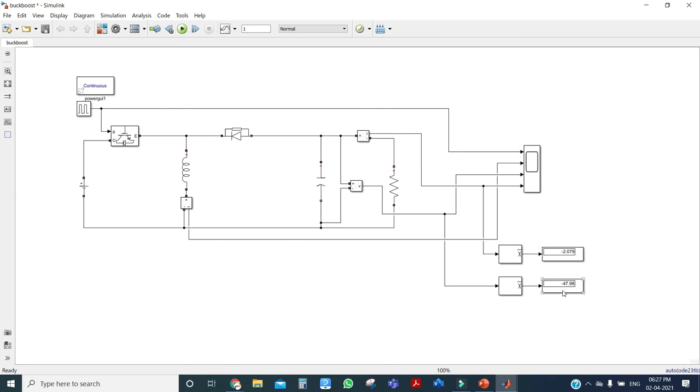Have you seen this? We are getting a negative value. Here also we are getting negative. Why? Because when the inductor is going to discharge, at that time current is entering this way. So at that time this point will be plus and this point will be minus. We connected our voltmeter this has positive, this has negative. That's why it is showing negative.